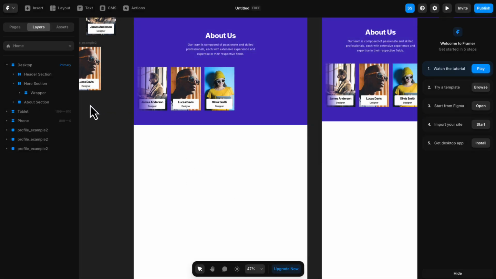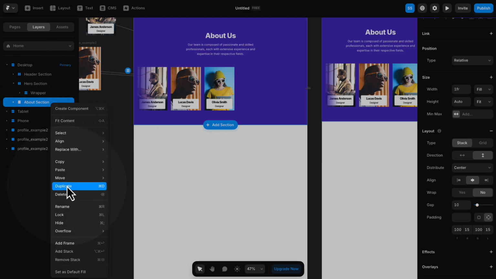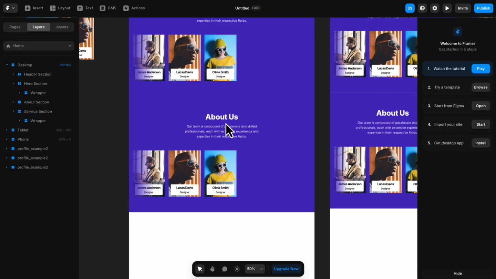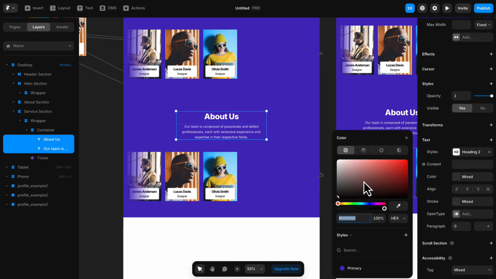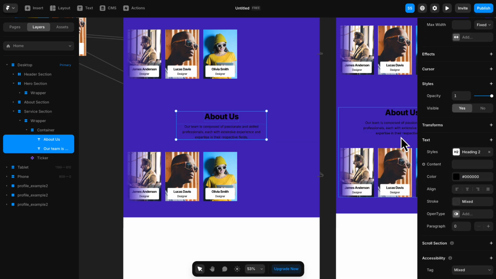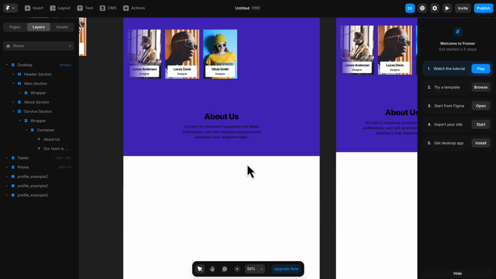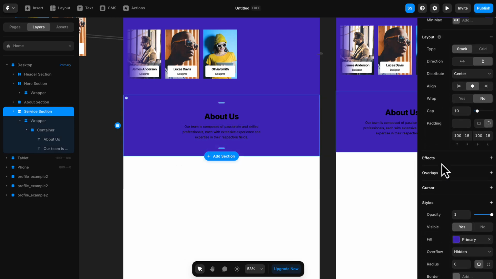Let's click on the About Us section in the Layers panel, right-click, and choose Duplicate. We will then rename the About section to Service section. Next, we will change the text color. Select all the text and change it to black through the color option. Select the edit ticker below and delete it by pressing the Delete key. Lastly, click on the section and remove the color in the Fill section.